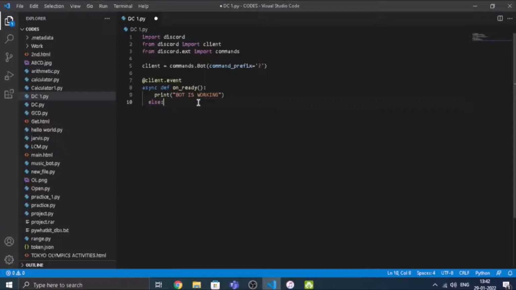And we can type else as well. We can use else print "bot out of service". I think we should use this as well. Yes, get to the next line, guys.